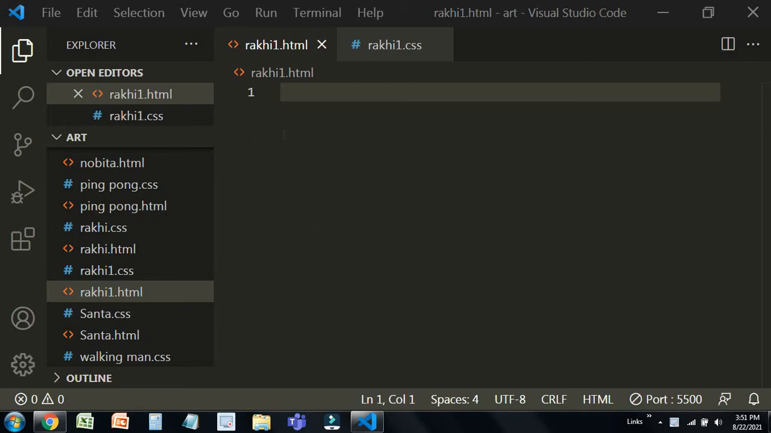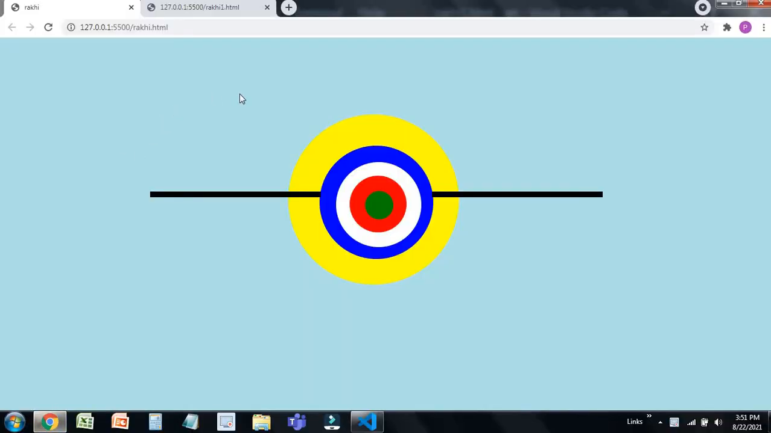So today we'll be making a virtual Rakhi in HTML and CSS. This is a virtual Rakhi that I have created using HTML and CSS, as it is Raksha Bandhan today. So I thought of doing something special. So let's get started.